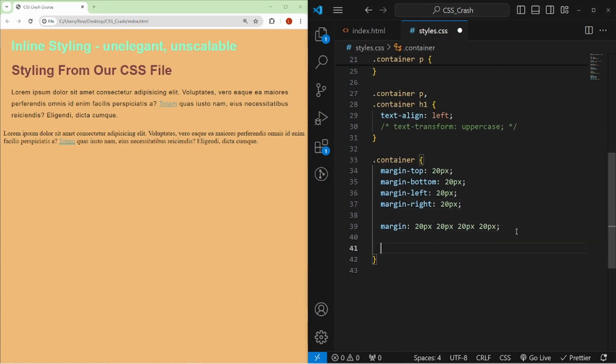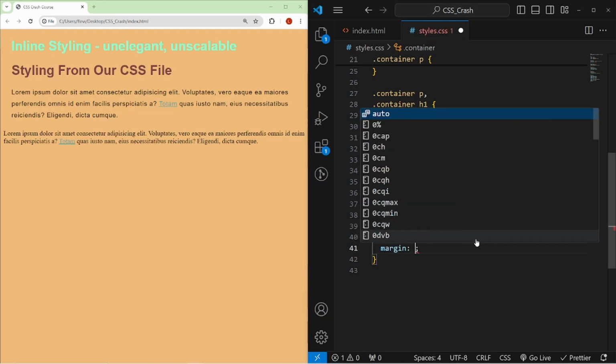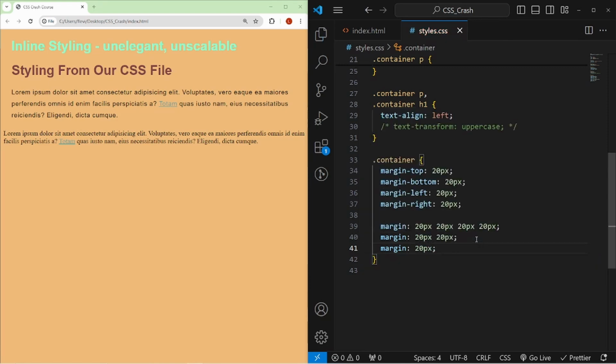Now, there is an even shorter syntax to this. So margin, 20 pixels on the top and the bottom if you don't give all 4 values, and 20 pixels on the sides. This is the same as saying this. If I refresh, nothing will happen. And there is the shortest syntax. If you don't want to specify on which side how much it should be, you simply say 20 pixels and it will give all sides the equal amount of margin that you've given.